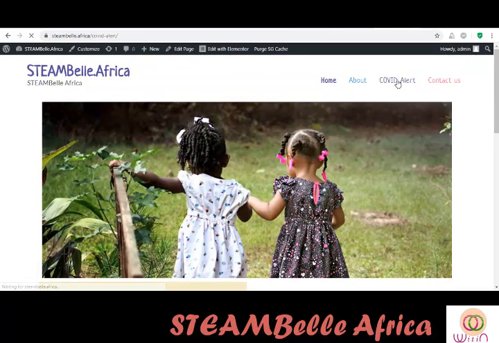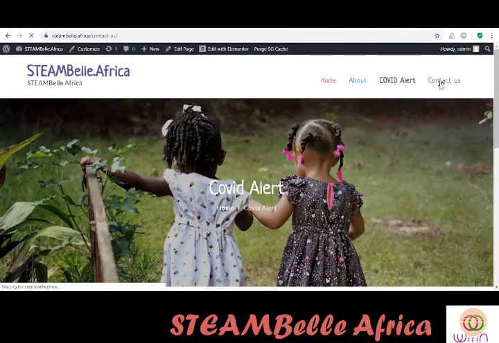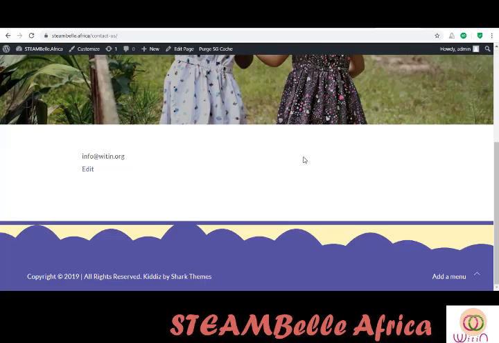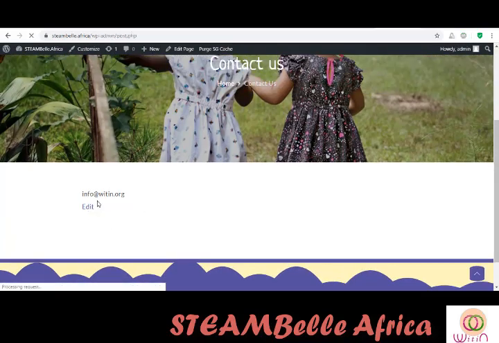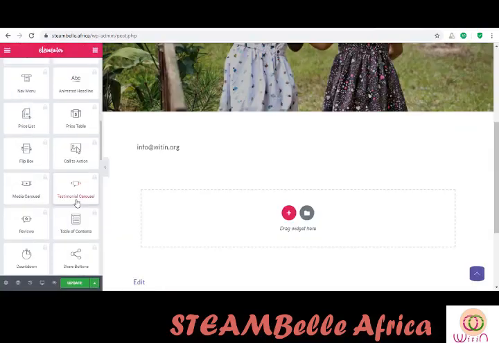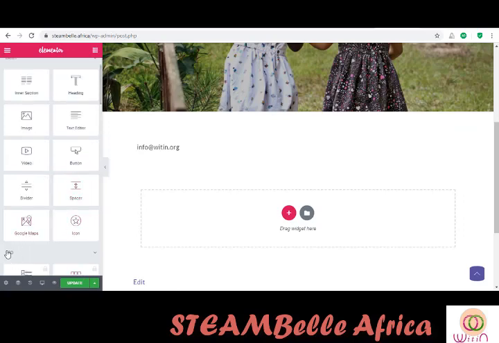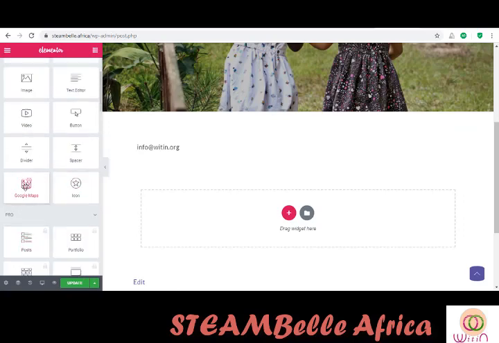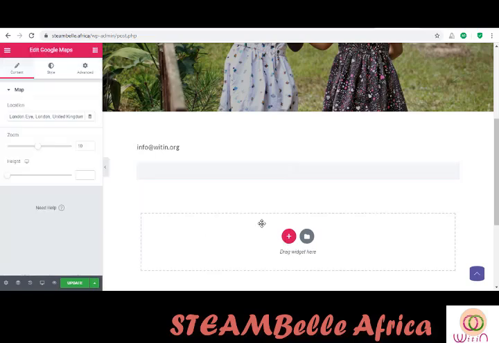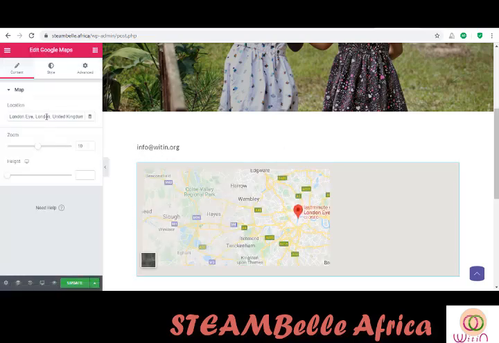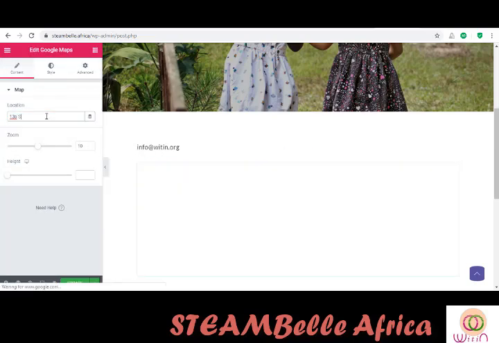Okay, so finally for the contact us, we can add a map to show the location of our office. It's very, very easy. We just add the address. And we are good.